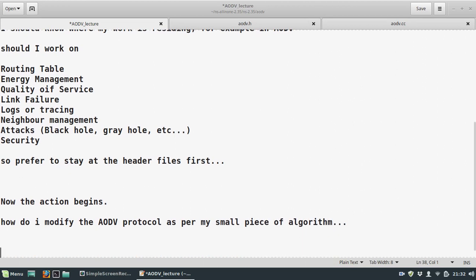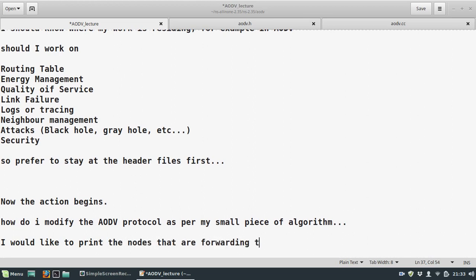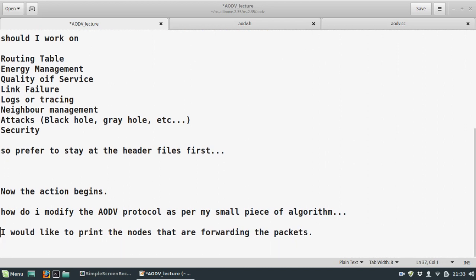Now what I am going to do is I would like to print the nodes that are forwarding the packets. So this is my algorithm in AODV. I would like to print the nodes that are forwarding the packets. So two pieces of information will be recorded in a text file separately.